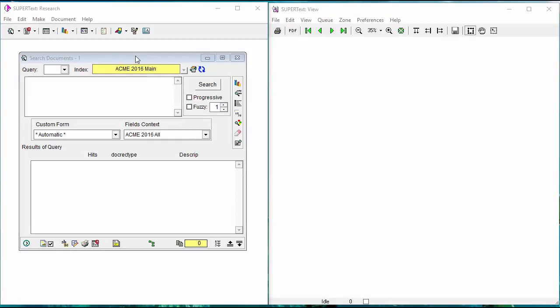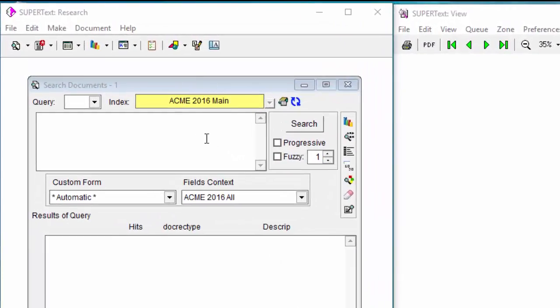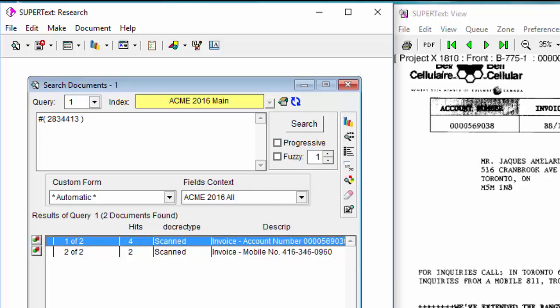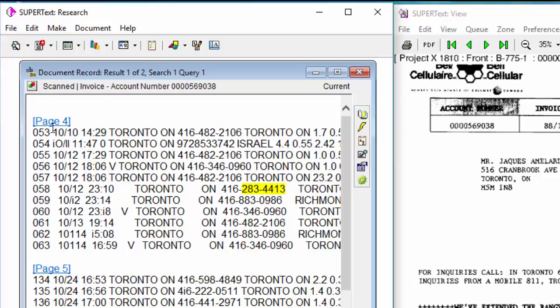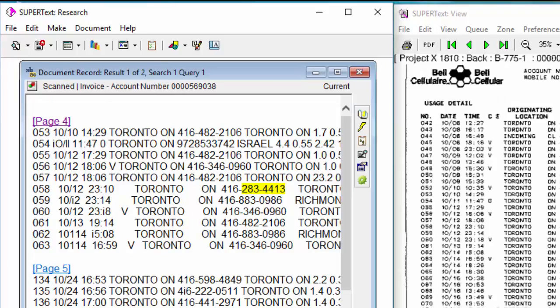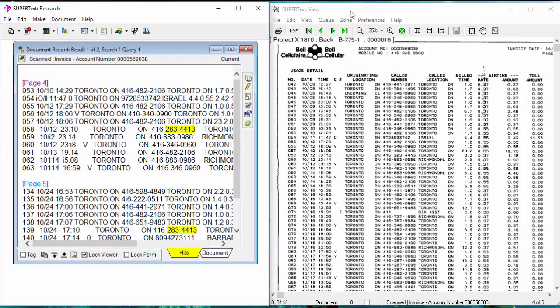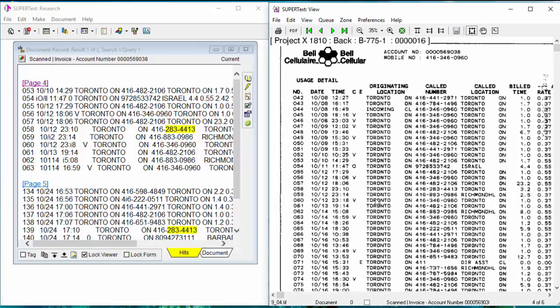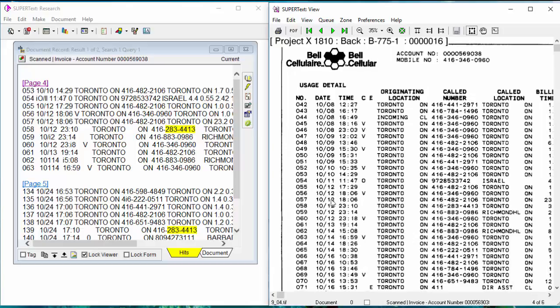So let me do a search. I'm going to search for something relevant for my task, and I'm using the SUPERText phone number search. I've located some phone numbers of relevance, and I'll go to the original document. Now remember, when you're using and marking zoned page records, you can of course zoom in and zoom out using the various zooming tools or the mouse wheel. And I see over here that there was a call to that phone number.